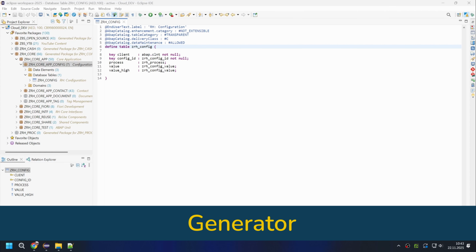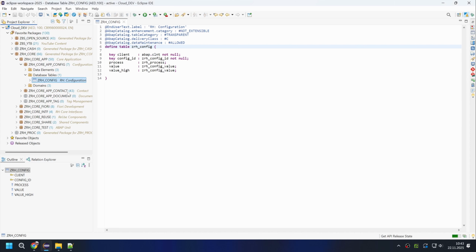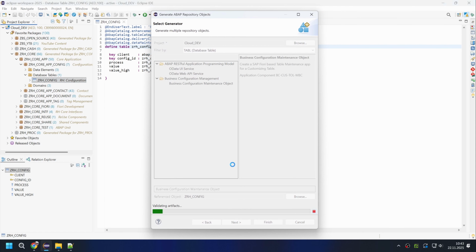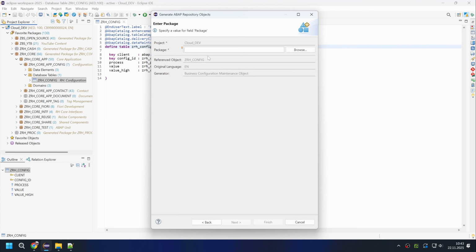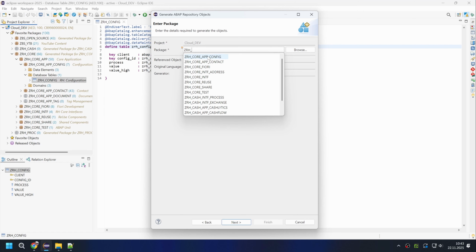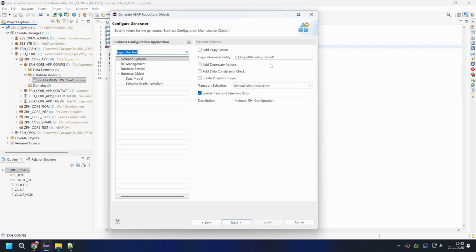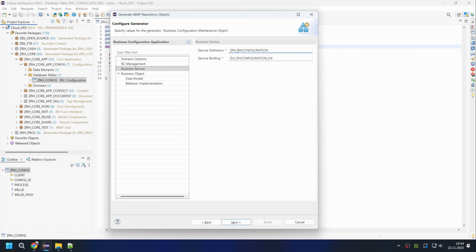For generating the maintenance stack, we use the generator for the business configuration maintenance object. This makes the complete wrap stack available to use it in a singleton pattern. First, we select the same package as the table where all objects will later be generated. In the next step, we need to configure all the settings in the generator. For this, we deactivate the transport setting and adjust the names for the various objects.